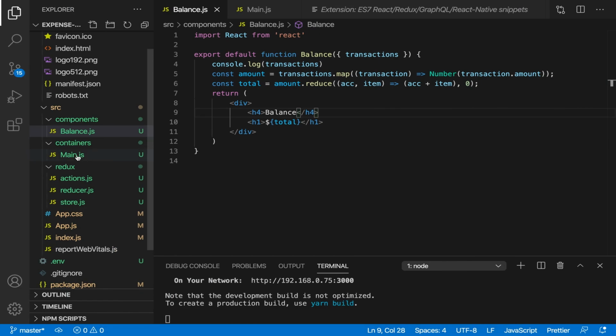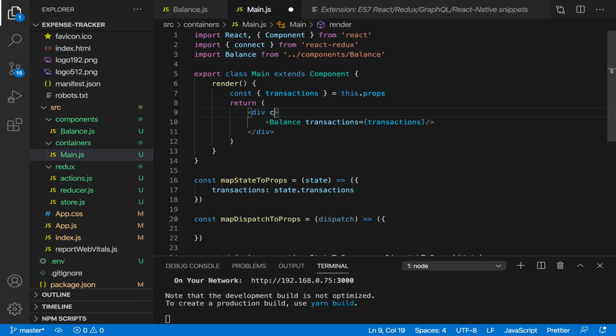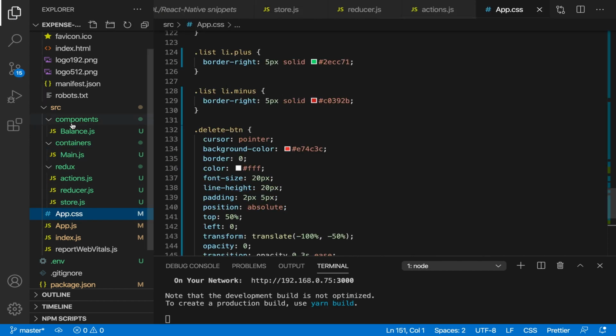So also I want to go to main.js and give this div a class name for styling purposes, and it will just be container. So this container class has been implemented in our app.css that you copied and pasted. So now if I refresh, as you can see, it's gone a bit to the left.